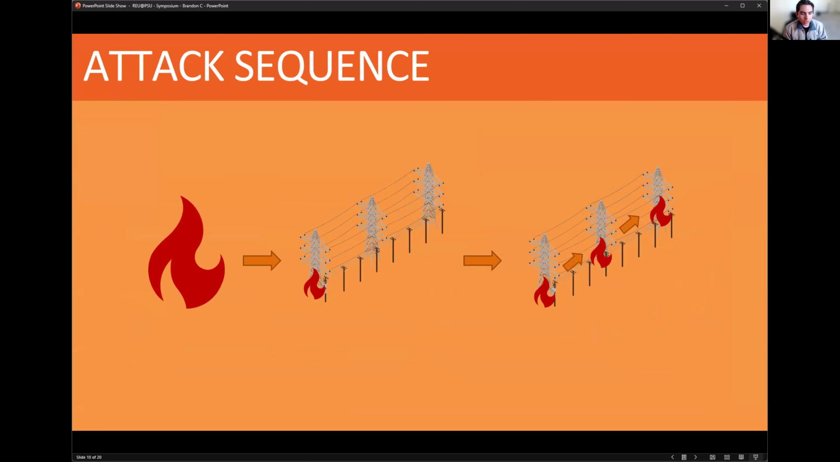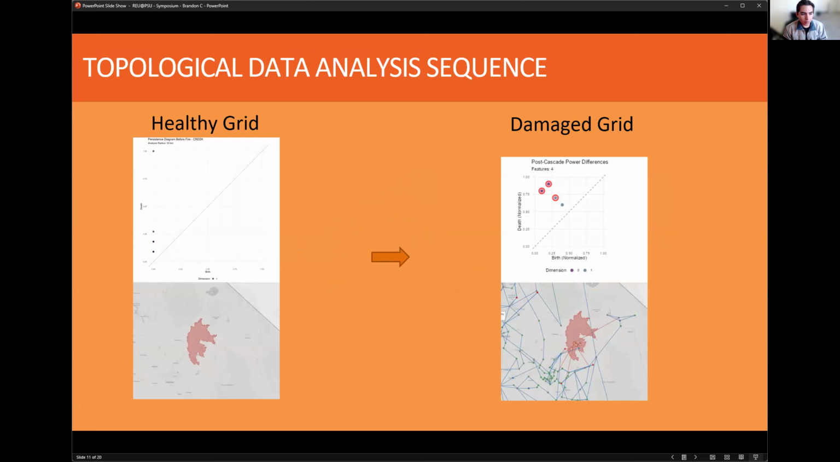And for our sequence, the program identifies which power stations are directly hit by the fire. It identifies nearby vulnerable infrastructures as well. And finally, the program simulates the cascading failures that ripple throughout the entire grid. We also have the TDA sequence, which compares the before and after wildfire damage, and we create mathematical fingerprints of both states. We measure exactly how much the power system's fundamental structure has changed.